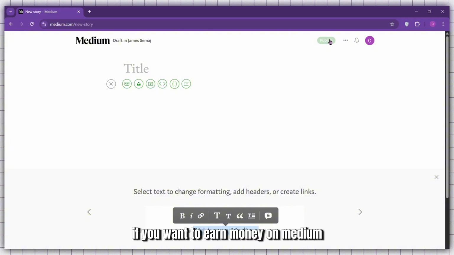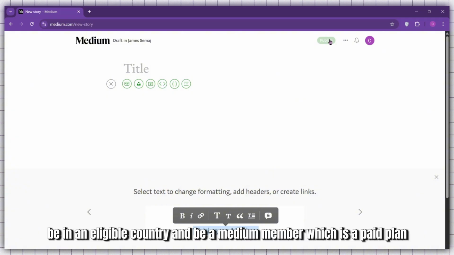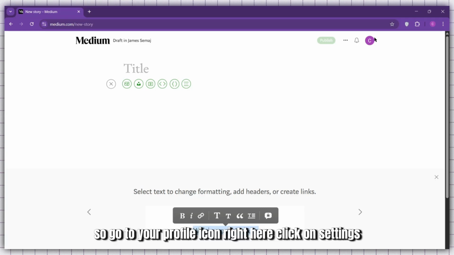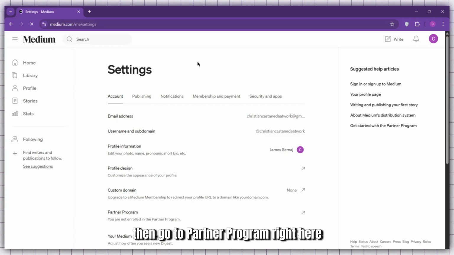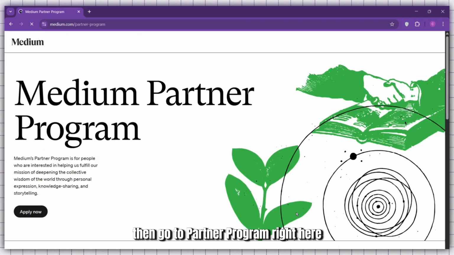If you want to earn money on Medium, you'll need to join the Medium Partner Program. To qualify, you must be 18 years old and above, have published at least one story, be in an eligible country, and be a Medium member, which is a paid plan. So go to your profile icon right here, click on Settings, then go to Partner Program right here. You'll just have to click Apply.